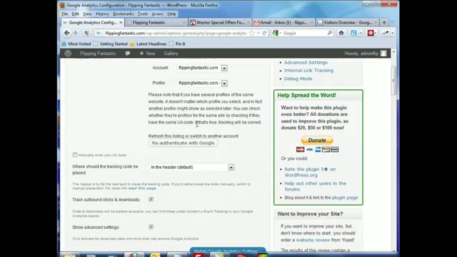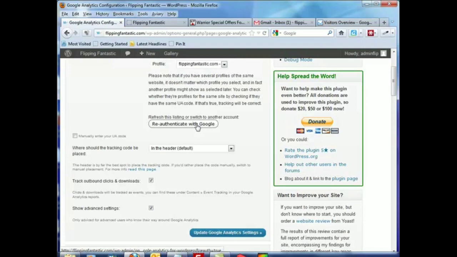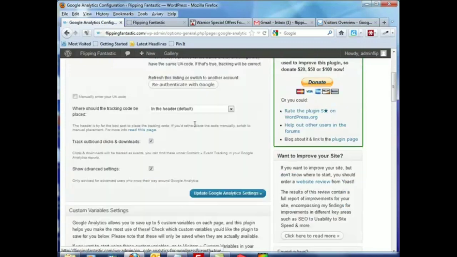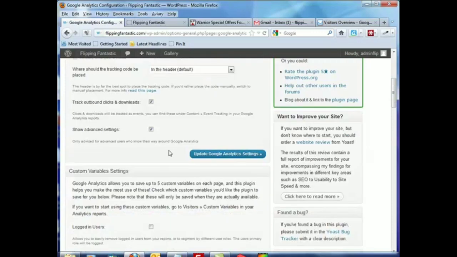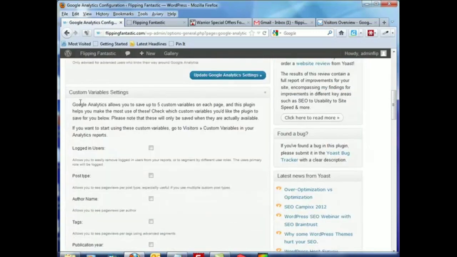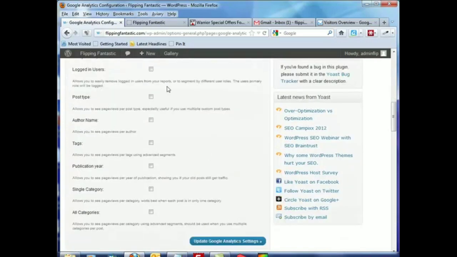You could copy and paste the code manually. A lot of themes have a certain area where it will take Google Analytics code, but if you want a little more functionality, here is where this plugin really excels. Custom variables settings. All of these different things you can check. Logged in users. I'm going to click that.